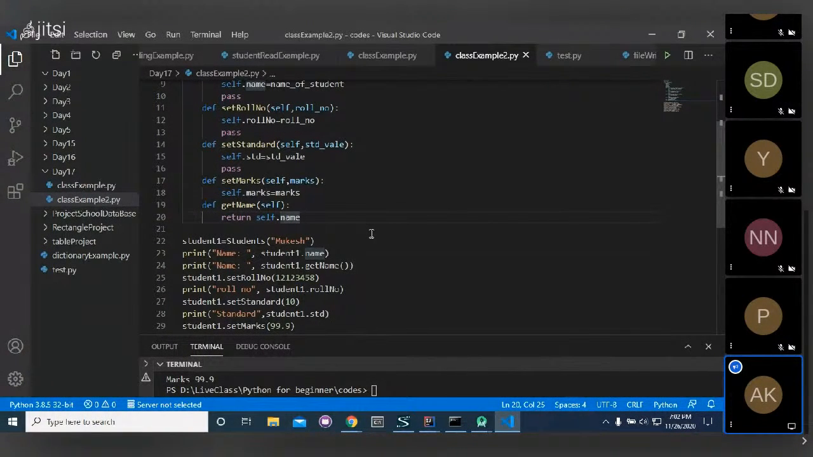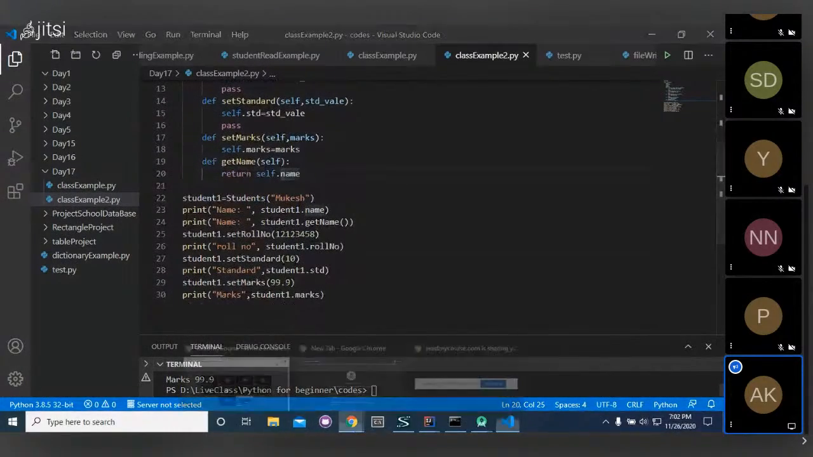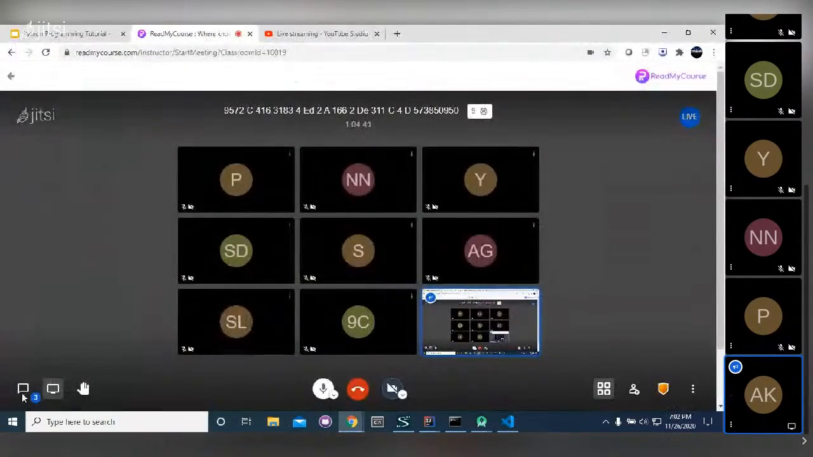Yes, sir. So in the next class we will be covering some advanced class and object properties. These are inheritance and encapsulation. So these things we will cover tomorrow. If you have any doubt, you can ask, or we will close this session. Have you any doubt? You can ask here also.